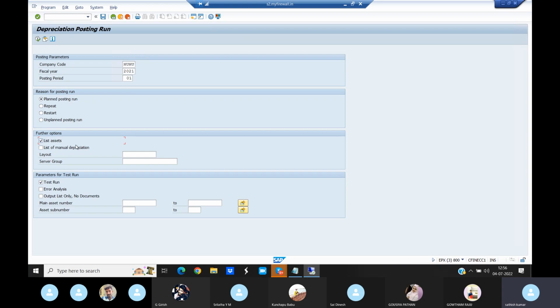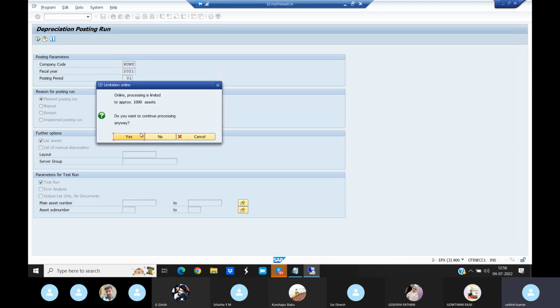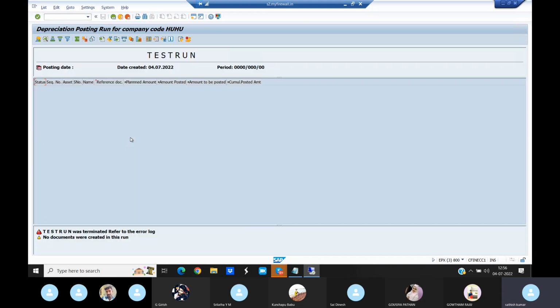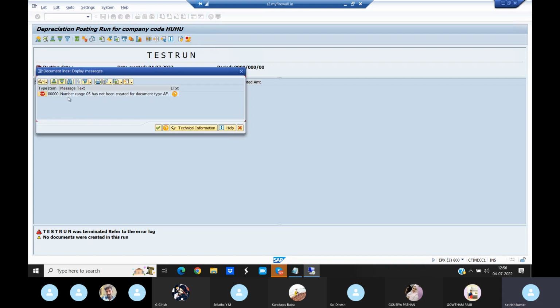Select your list asset. Before running now, I have to do one test run to see whether it's working or not. Select your test run, click on execute and click on the yes button. Now I am getting one error. The test run was terminated. I don't know why it's terminated, but where I have to see the error, you can see here the error list. Select your error list and you can see what the problem is.